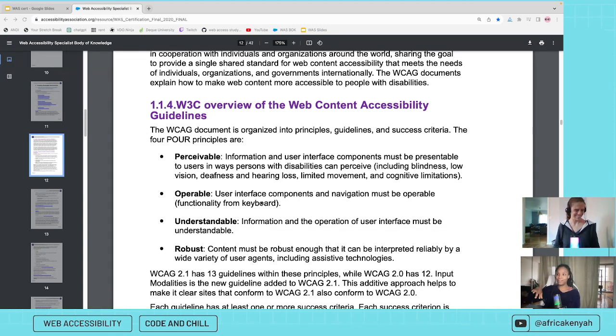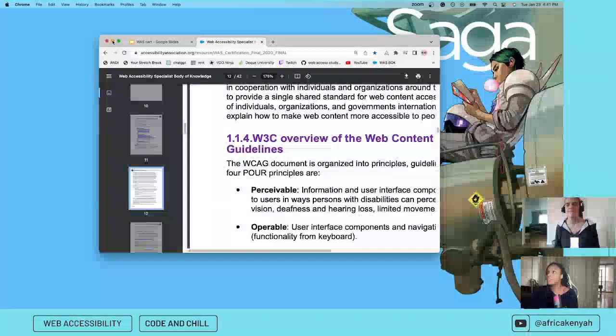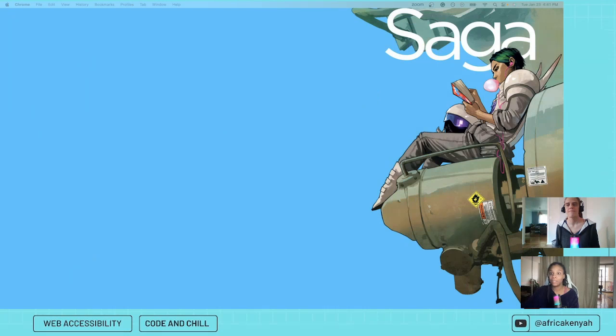There's 13 guidelines, and they're organized under 4 POUR principles. Those POUR principles are perceivable, operable, understandable, and robust. So I'm going to put this down because the purpose of this is really to talk about it and to use the chat for us to get some kind of spaced repetition in actually answering the questions.